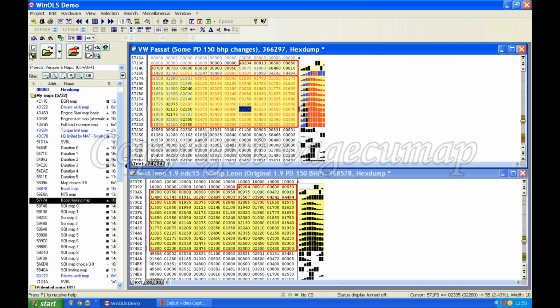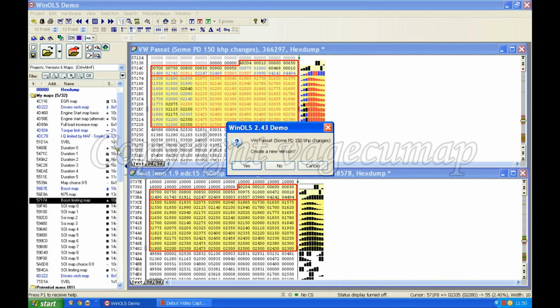So there we go. We've now got the boost limit from a 150 onto the 130's map, and again I'm going to save that, so this will all be part of my new version map, just so that I've got a record of what I've been showing on these videos.